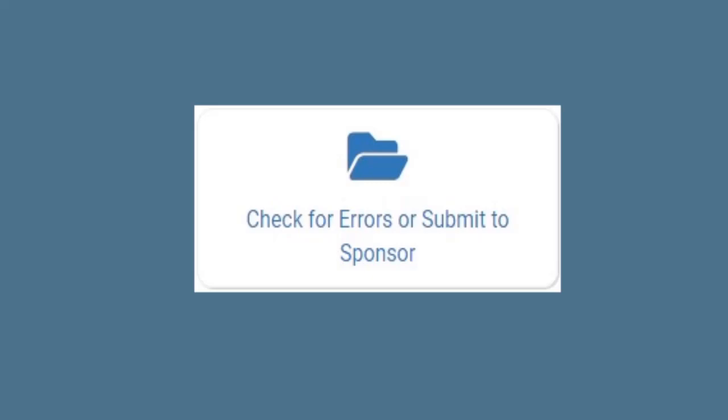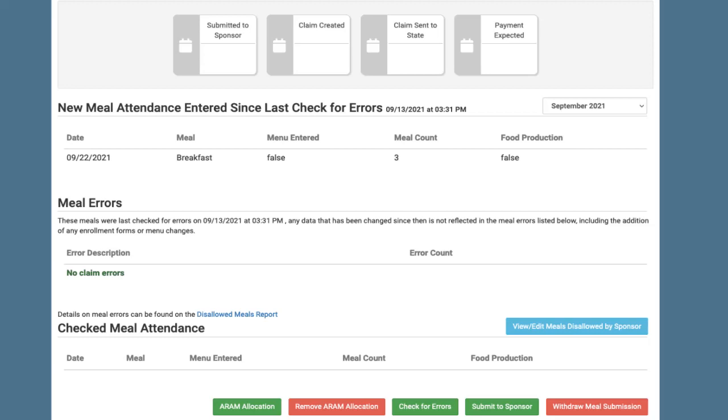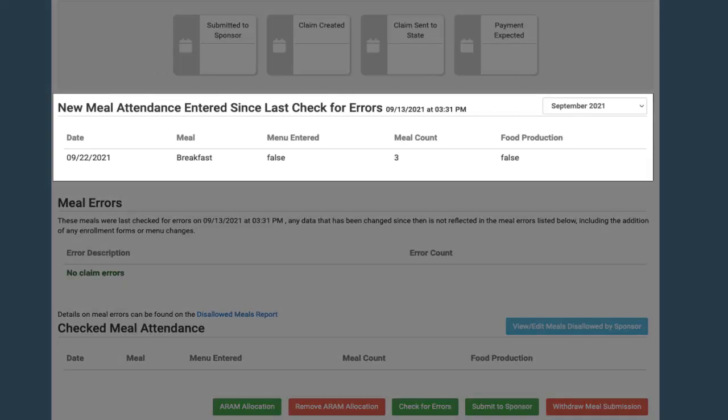dashboard. Clicking this button will open a calendar. On the calendar, select the month and year and click Load. You will see a screen with 3 sections. Section number 1, New Meal Attendance.